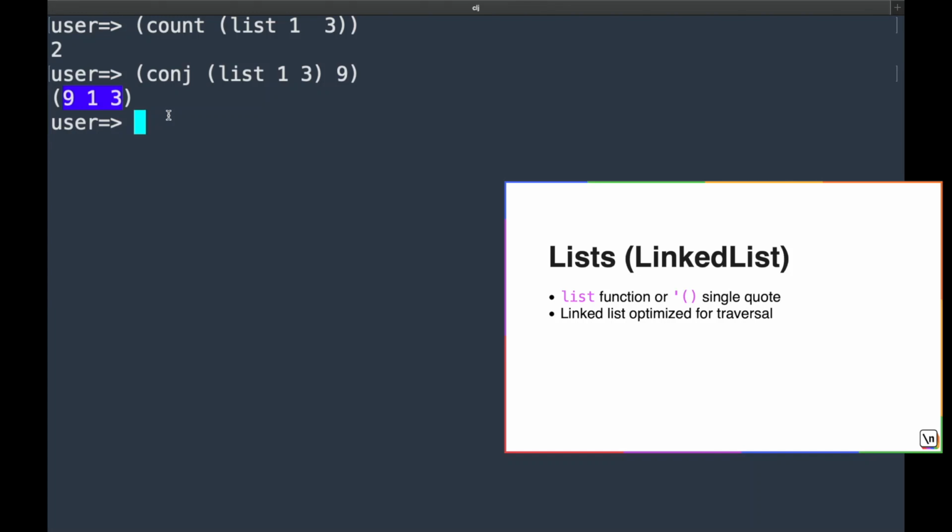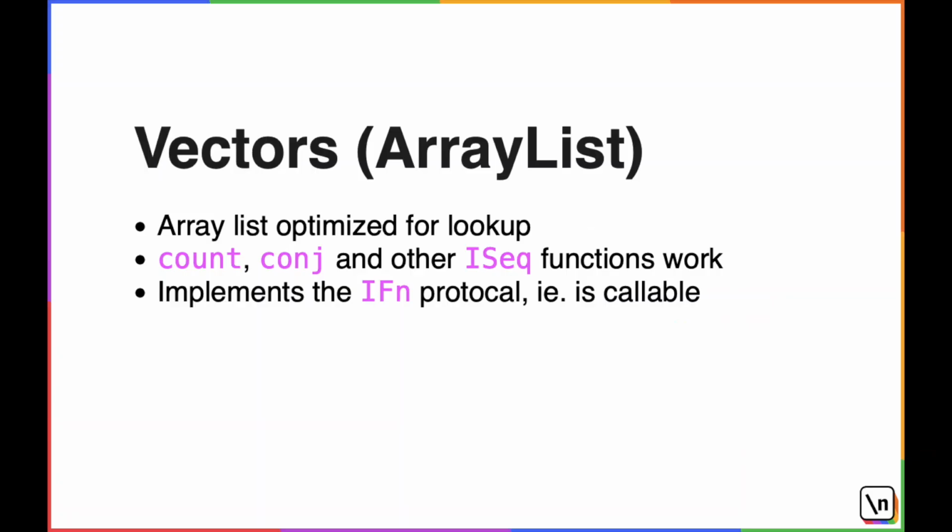But from the point of view of a developer, this operation was immutable. Vectors are conceptually similar to lists, but in terms of implementation, they are an array list and not a linked list. An array list is a list where each element has an index. This makes vectors efficient for lookups. All these sequence functions like count and conj will work with vectors because vectors also implement the ISeq interface.